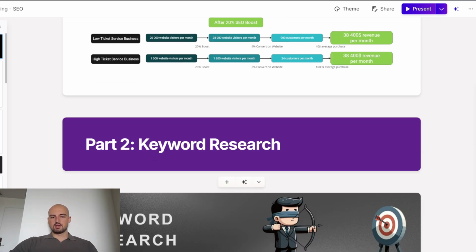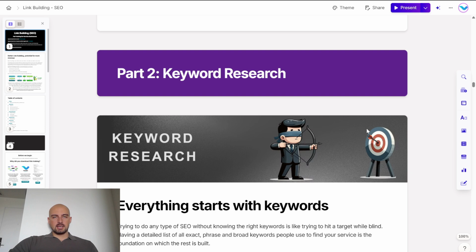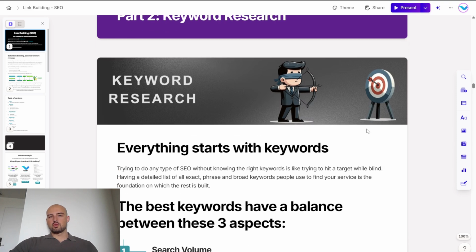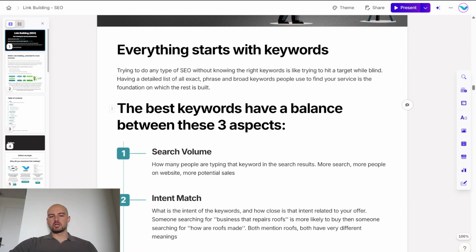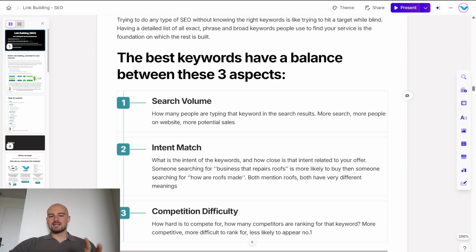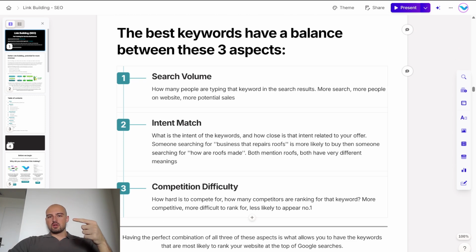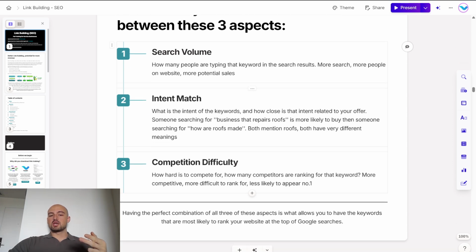So things to keep in mind. First thing about backlinking, which is the first thing for every type of SEO strategy, is keyword research. And the way we find is the best way to do keyword research. There's many different ways to do it, but this I would say is the best. You have three aspects of it. So you have your search volume. So you want the keywords that have the highest search volume. Then you have the intent match. So the keywords that are highest intent to what you're actually selling.